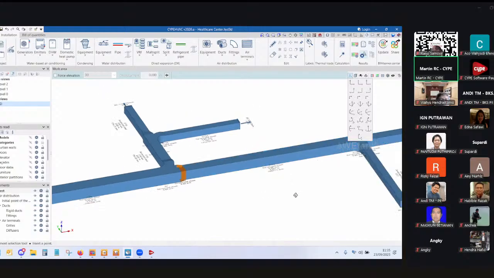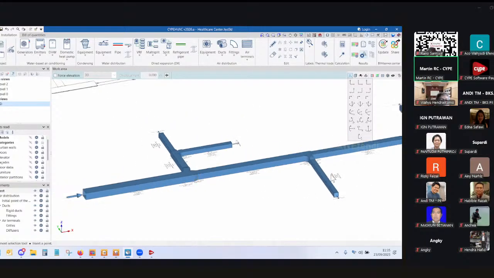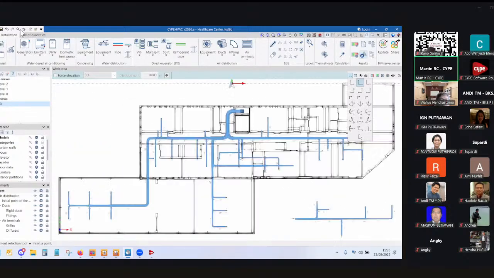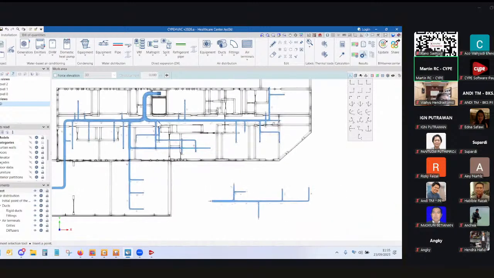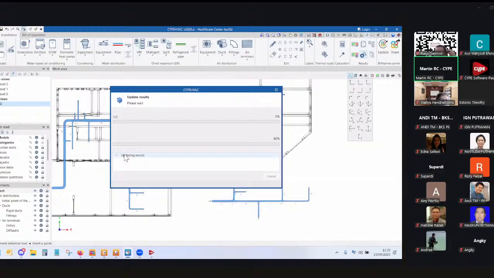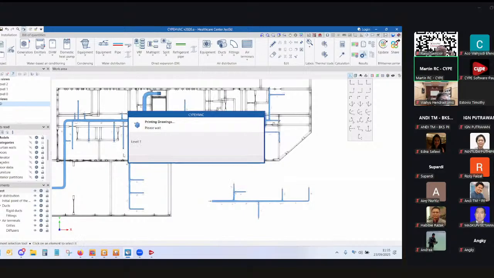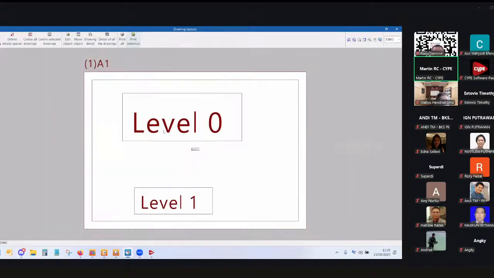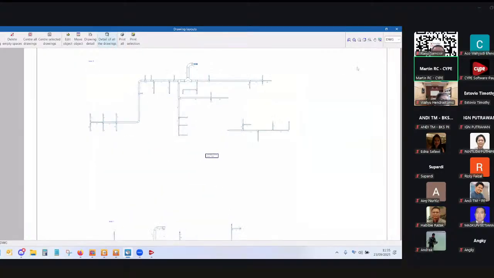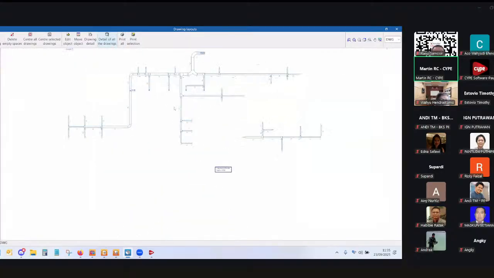Right? So once we've done that, we have a really interesting professional output, which is the automatic generation of the plans in 2D, like the traditional 2D plans. They can go into paper or into DWG or PDF, you choose.